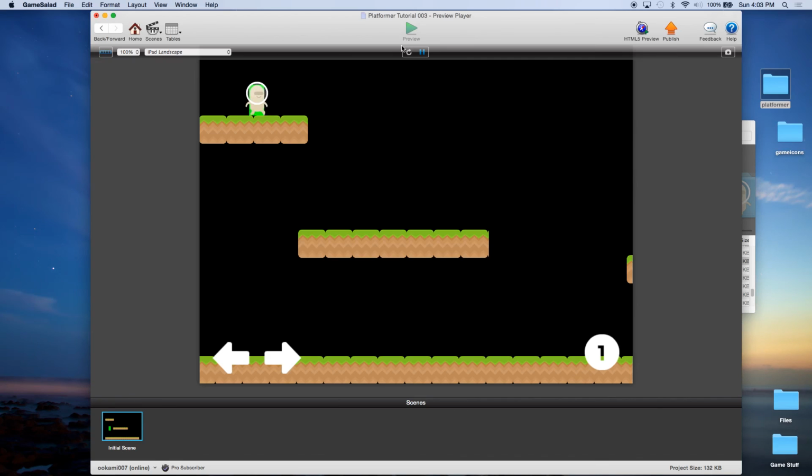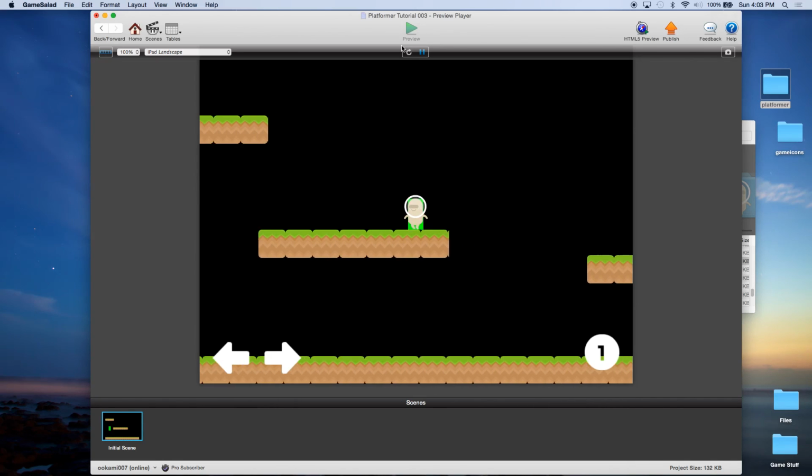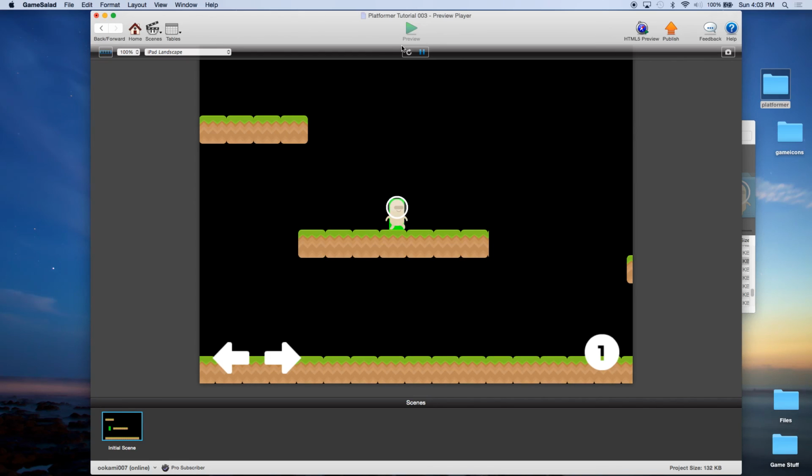Move him over here, move over there, move over here. He stops. He's animated. Bonk. He's animated. Stop him. Animated. And there we have it.